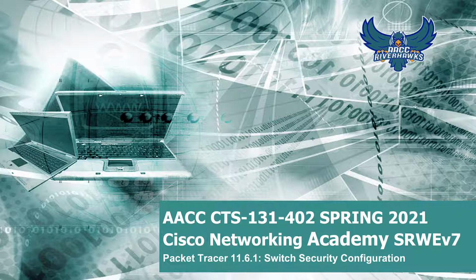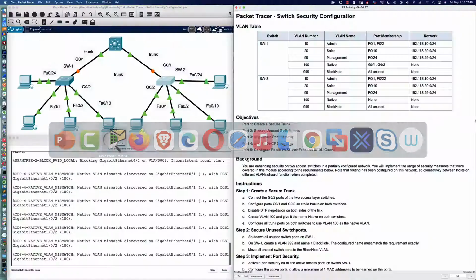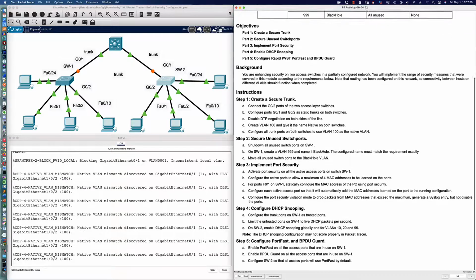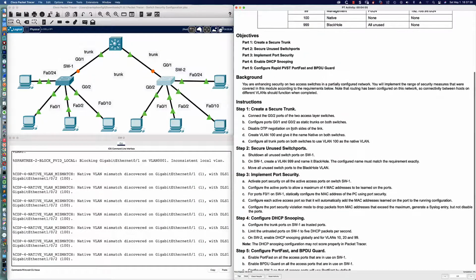And in this Packet Tracer tutorial and solution set video, we're going to be taking a look at one of the more challenging activities, and that is Packet Tracer 11.6.1, where we're going to be doing switch security configuration. We've gone from a simple activity with 11.1.10, where a lot of the port security commands were provided for us, to this activity where we are going to be providing all of the commands from our experience here with module number 11.